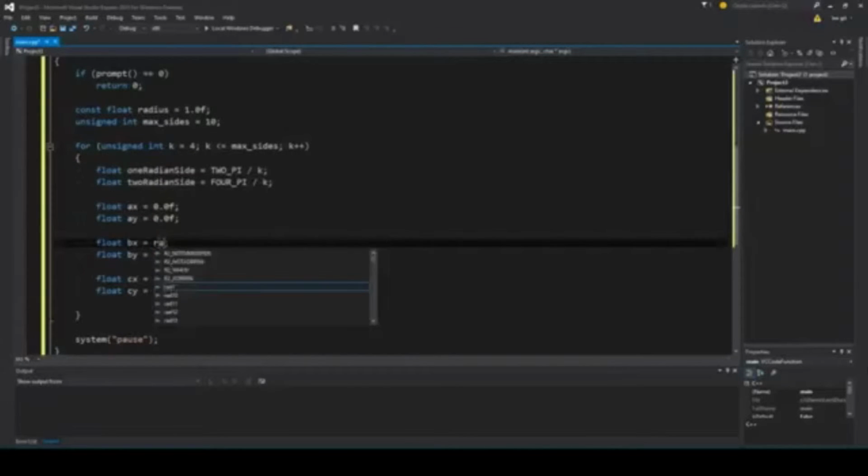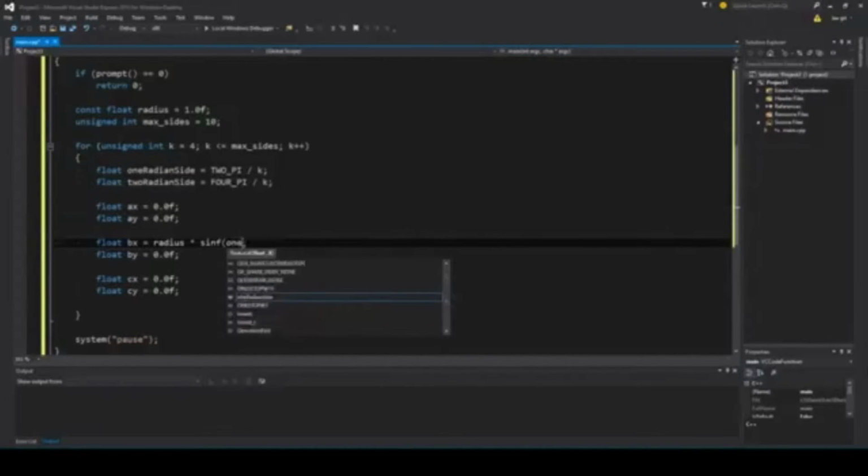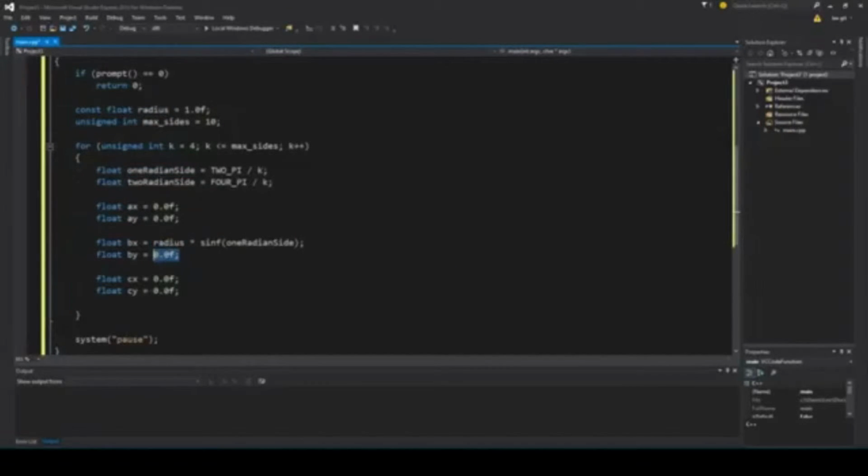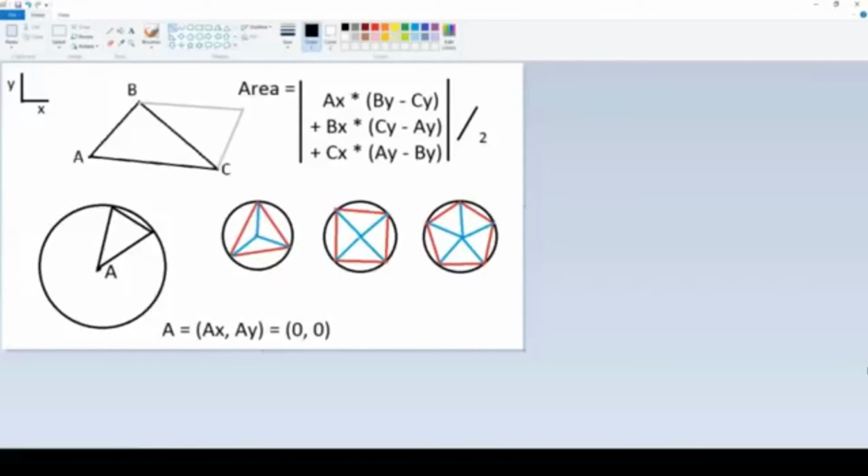To calculate our B and our C, we're going to take our radius, times the sine function of 1 radian. Copy that, paste it, and then change it to cosine. So now our bx value is radius times the sine of a radian, calling it one side. Then we also have by, and it's radius times cosine. And this gives us our values for where the vertices are placed on the perimeter of the circle.